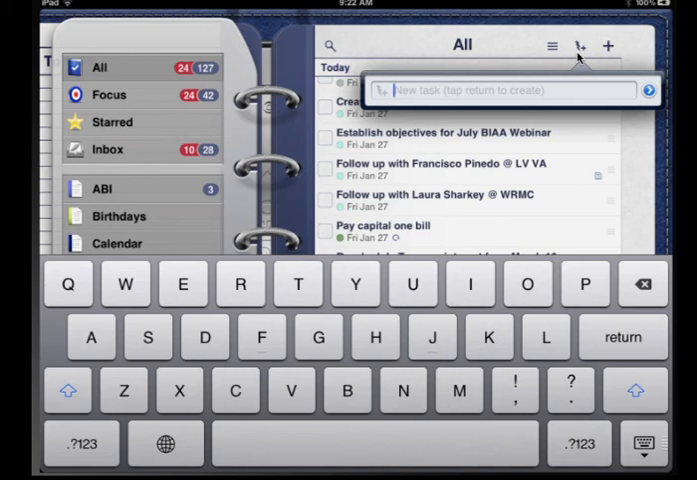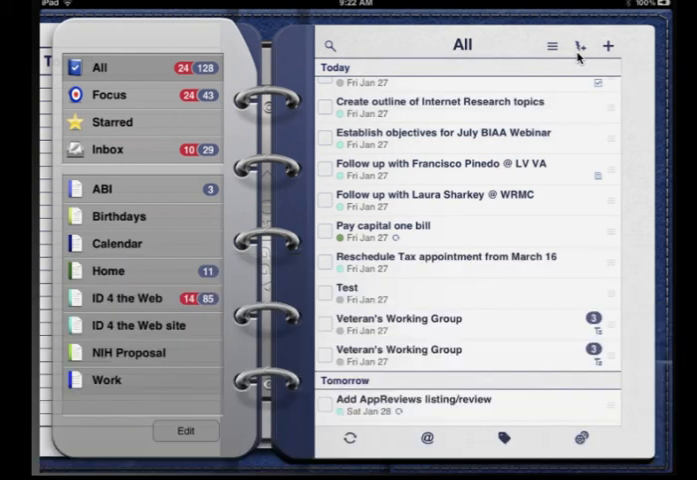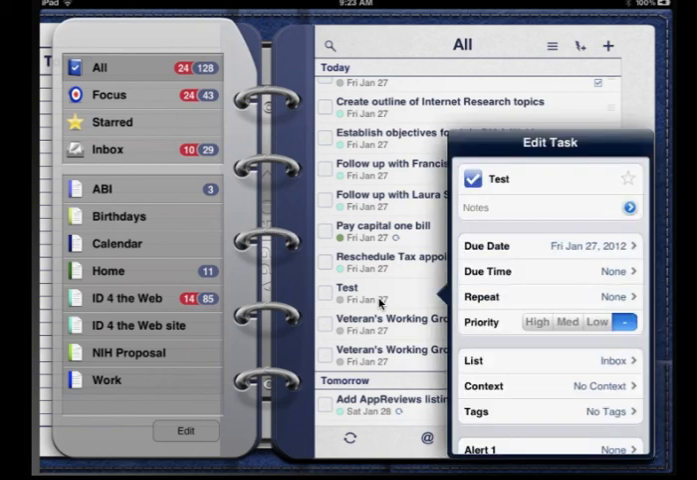For instance, I'm just going to put test here. And if I hit enter at this point in time, it will just add that particular item. You'll see that it's added it right down here. It adds it for today's date. And then if I wanted to go in and edit it, I could simply just tap on it and go in and add all the specifics or the details that I need to add.